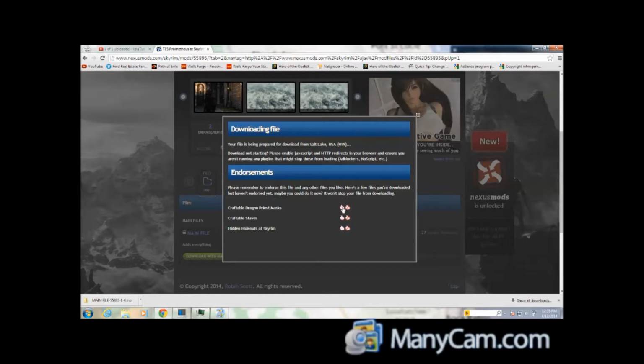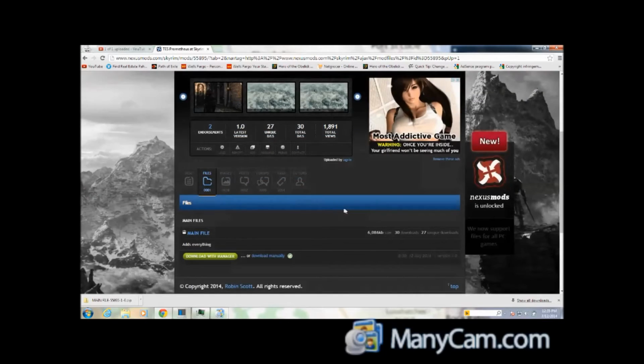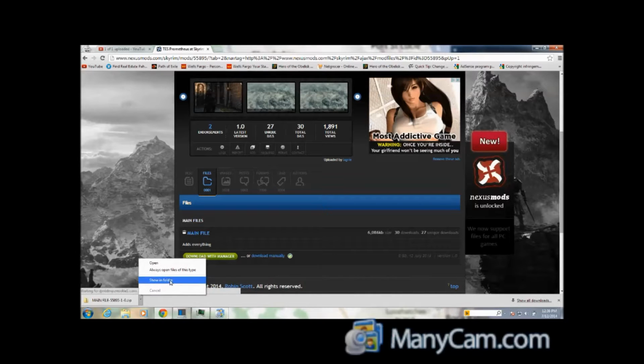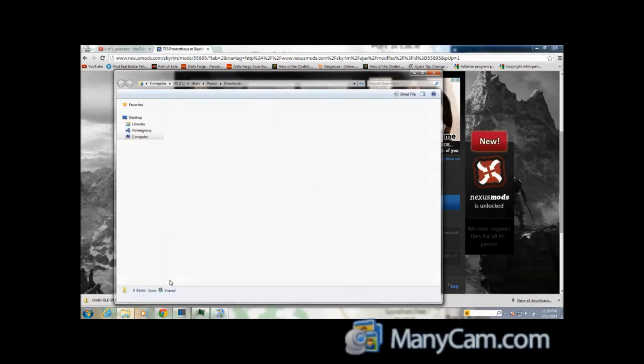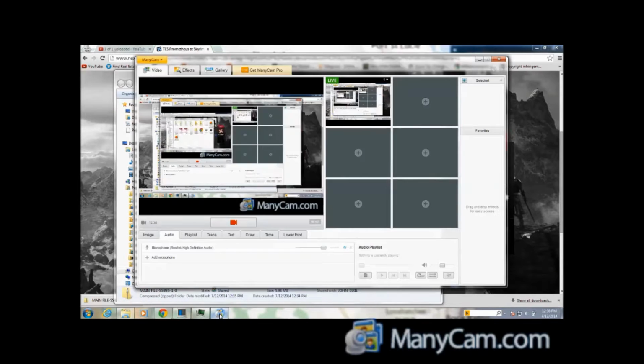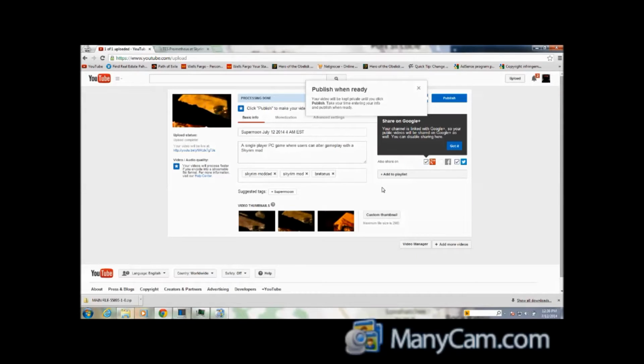Craftable Dragon Priest Masks. Craftable Staves. That one didn't work with the ones that I like to use all the time. Hidden Hideouts of Skyrim, I don't remember. I don't remember playing it, but I endorsed it anyway. It helps the guys that are trying to move up in the modding world. So I have this file now. So this is uploaded. So I have to delete this.